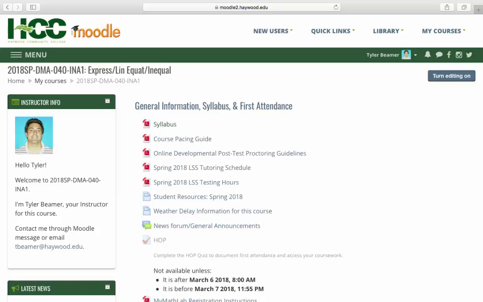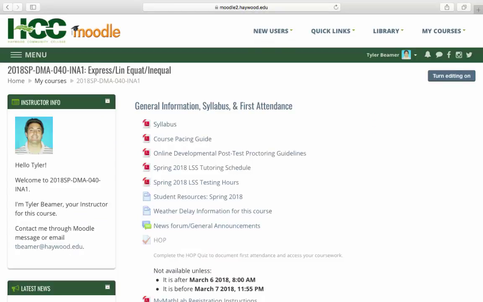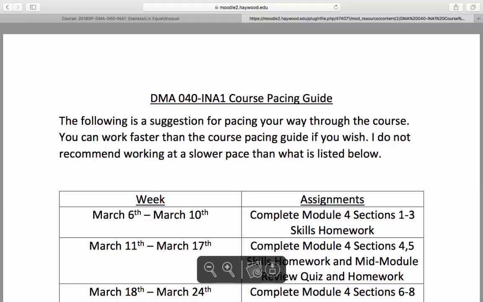The syllabus you will want to read in its entirety, and if you have any questions in regards to the syllabus, please contact your instructor via email. You'll also want to read the pacing guide, which is suggestions for pacing your way through the course. This is a 4-week course, so it's going to go really fast. I encourage you not to move through the course slower than what's recommended on the course pacing guide. You could obviously work faster if you would like.